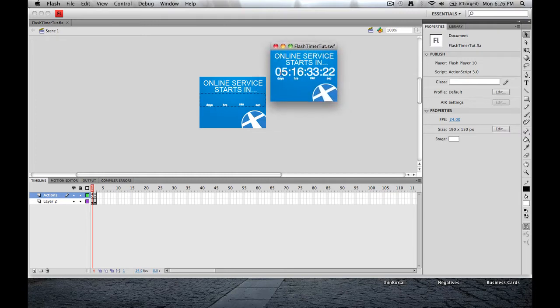The timer itself will count down to a specific day and time that you specify. It'll also adjust for daylight savings and for time zone. It won't work everywhere around the world because there are variations, but for the most part, this will work anywhere, at least in the United States and most other places.